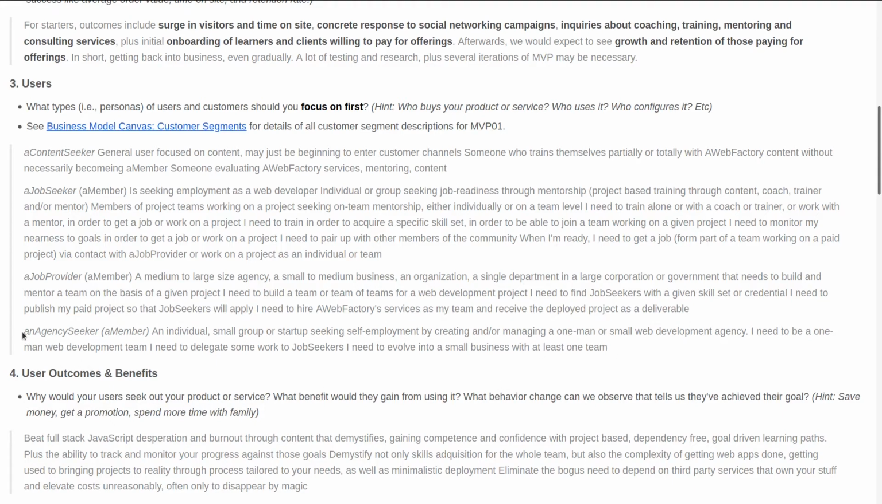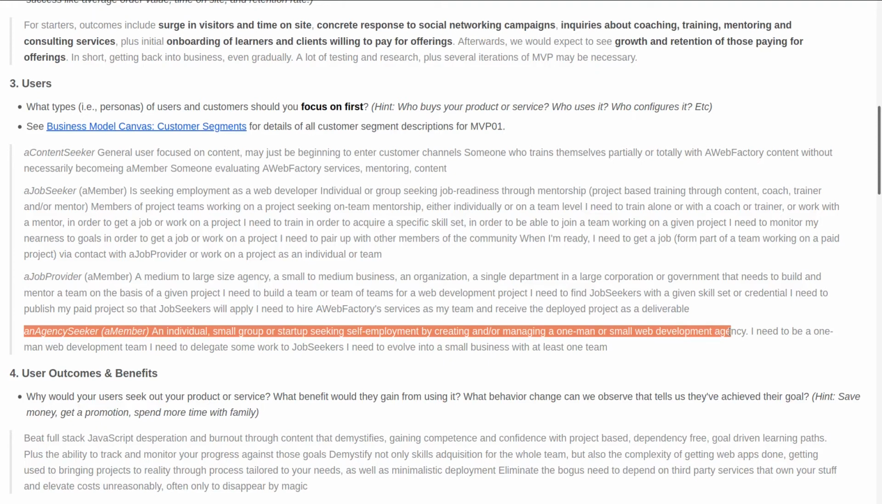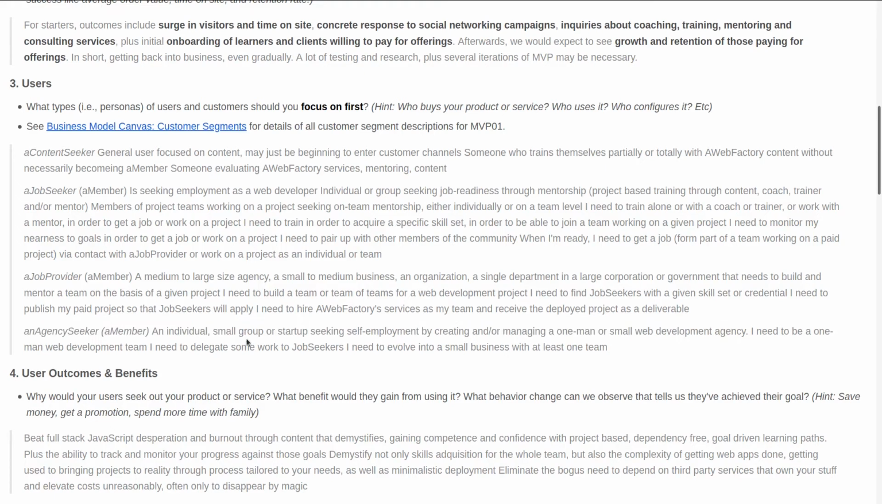Another persona is somebody who's going to set up their own agency. So they need to organize themselves, an individual, a small group, or startup seeking self-employment by creating or managing a one-man or small development agency. Okay, so these are the different kinds of personas that we want to be taking into account.